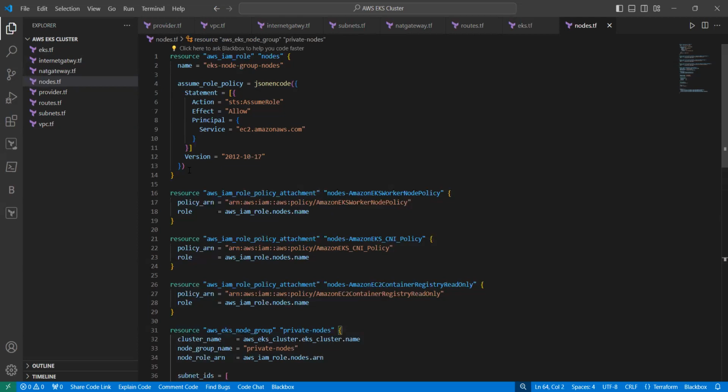So here you can find the resource called IAM role, and you need to create a role for the node. This block will create an IAM role named EKS node group nodes that will allow EC2 instances to assume this role. And the assume role policy will specify the trust relationship policy that will grant EC2 instances permission to assume this role.